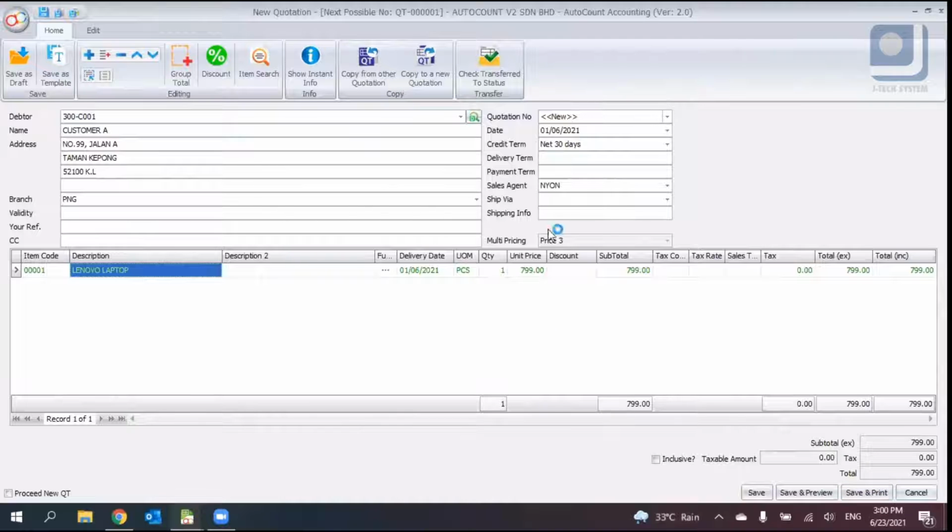Besides that, on the top there are a few functions here.